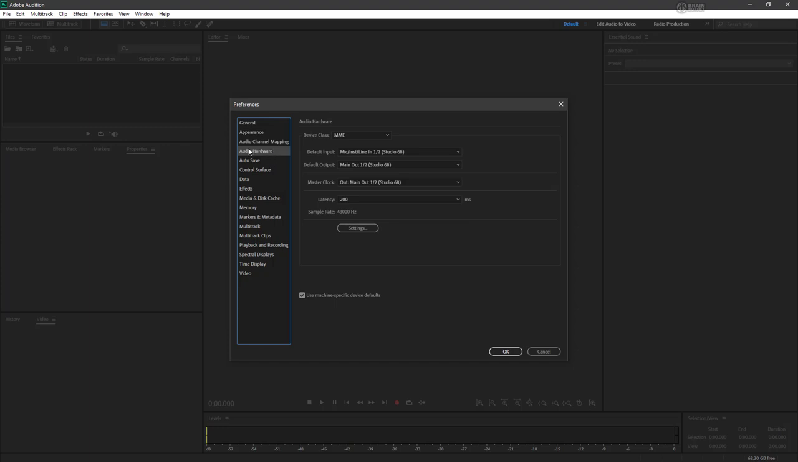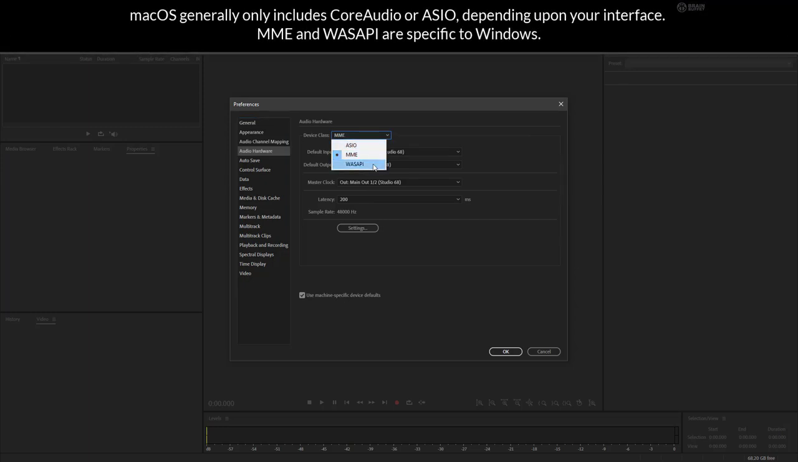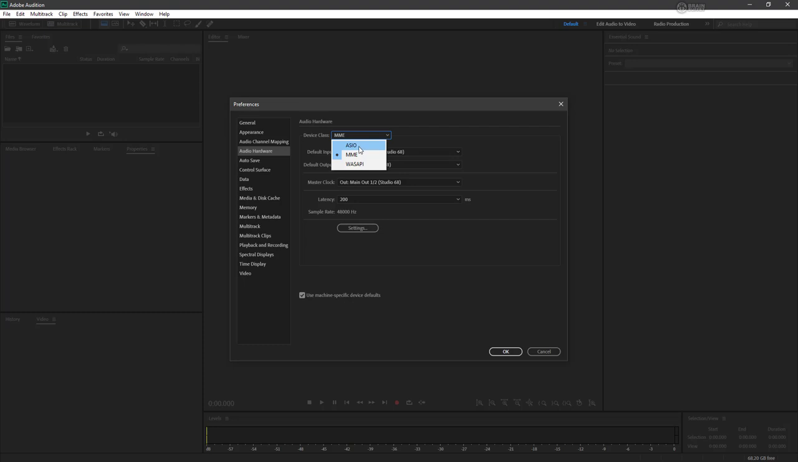I would suggest you always start with audio hardware. And this is going to change a little bit depending upon which operating system you're using, Windows or macOS, and also what kind of audio interface you have connected to your particular machine. Since I am on Windows here, I can actually choose from a number of different driver models. I'm just going to keep it on MME. But if you wanted to use the native ASIO drivers, you could certainly do that as well. Or you could use the newer device class of WASAPI.